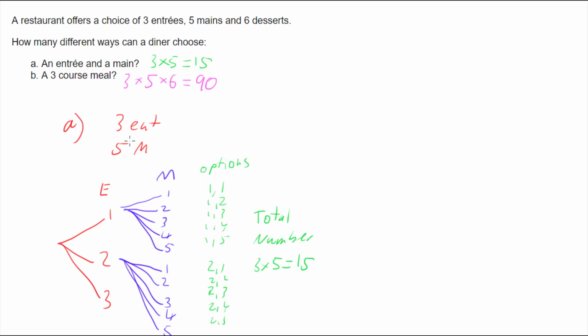So there we have it. That's how the multiplication principle works. If you have so many ways of doing something, so many ways of doing something else, you want to know how many ways they combine, you simply multiply.